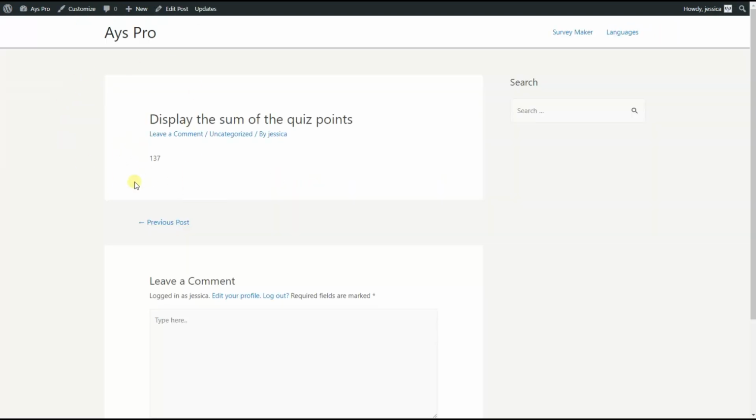So here on the front end we can see the number. The number shows the sum of all users' points of the quizzes for the IDs 11 and 56.